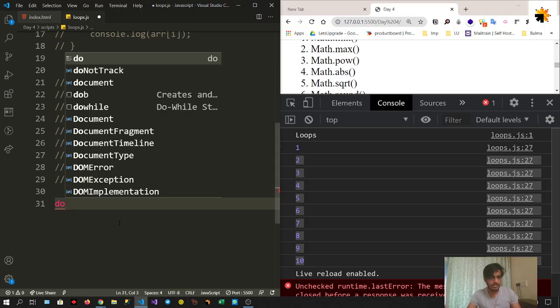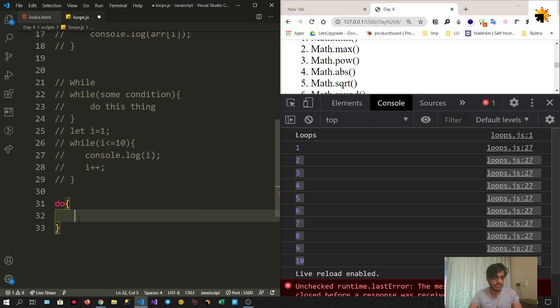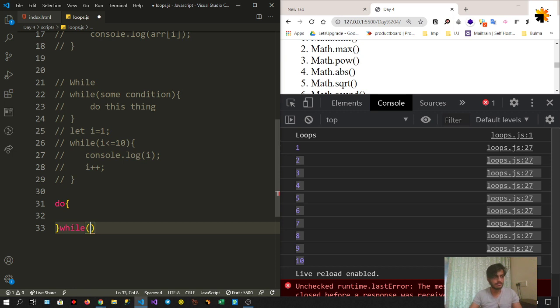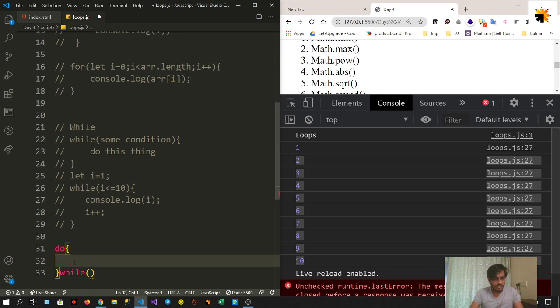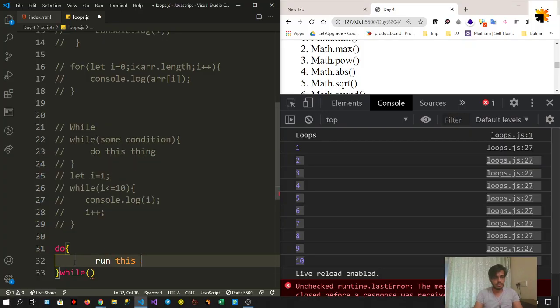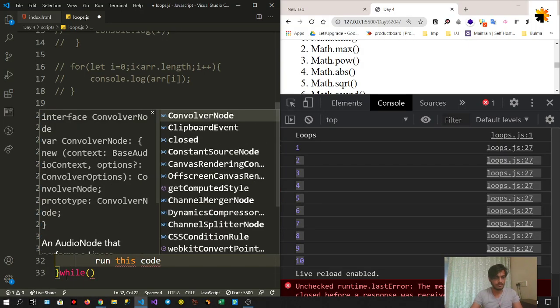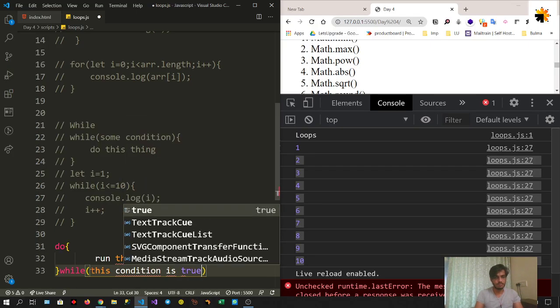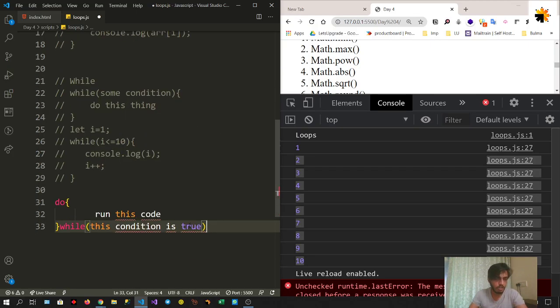Okay, I'll just continue this. So in a do while loop, we have this block of code which it is going to execute, and then we have the while condition below this. What it will do is, I'll just write: do, run this code, while this condition is true. This is to make you understand. I'll just comment this also.